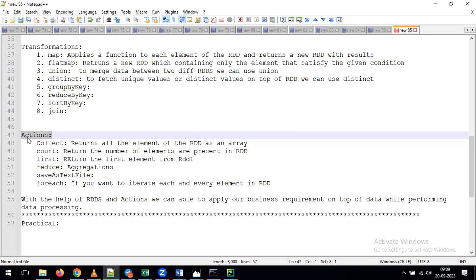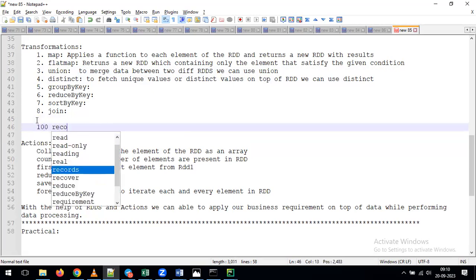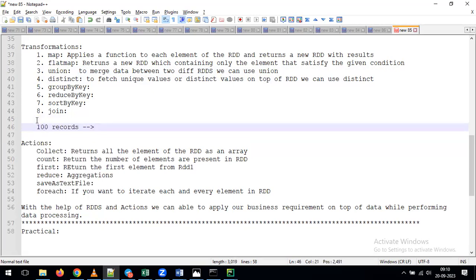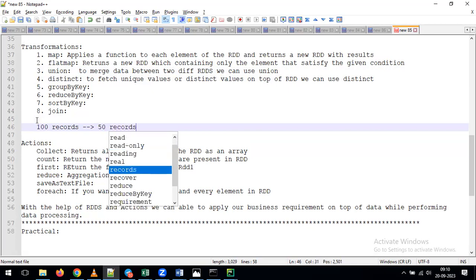If you see the actions, by using the actions are we doing any operations on top of the data, or are we just fetching the data? We are just fetching the data with the help of the actions, but with the help of the transformations we are changing the data. If you apply the union, what will happen? Indirectly, you are going to merge the two different RDDs, so we are changing the data by using the union. If you apply the distinct, what will happen? For example, I have 100 records. Once we apply the distinct, we may get only 50 records. Indirectly, I am changing the data by using the transformation.